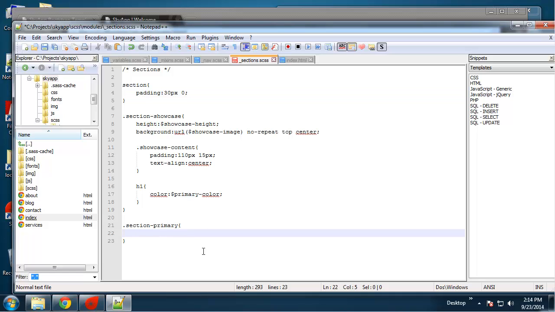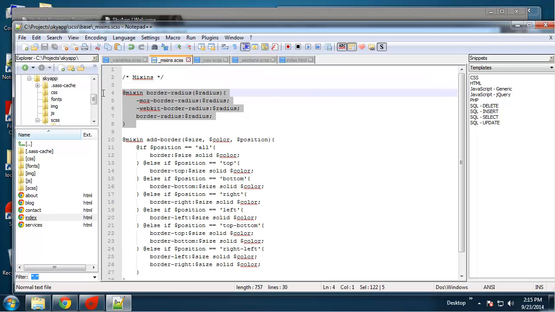Alright, and then section primary is going to have a background. Actually, I'm going to do a mix-in. Include add background. And let's see, color. Actually, wait a minute, primary color. Alright, and then in mix-ins, copy this.